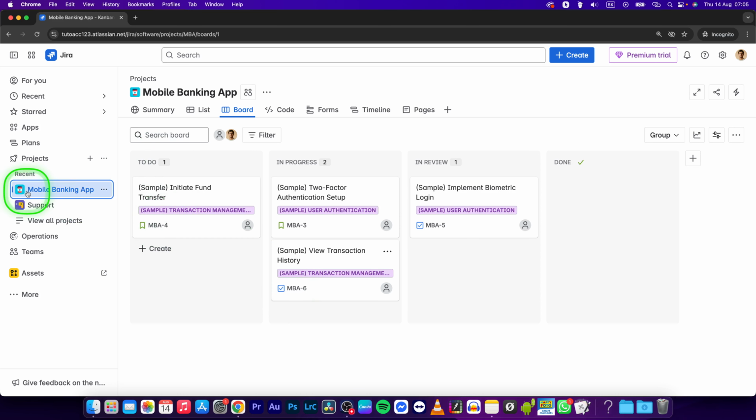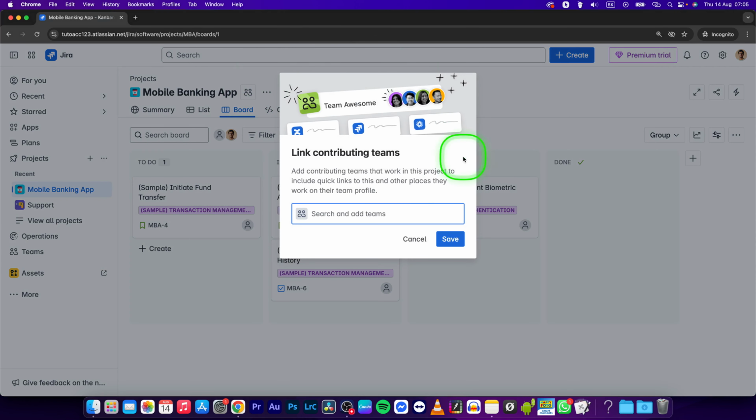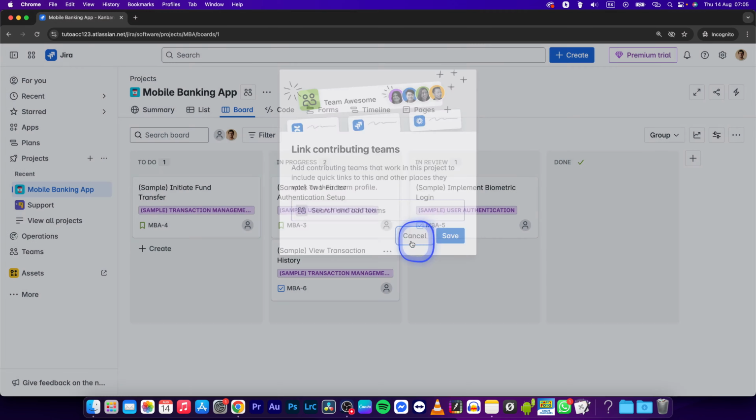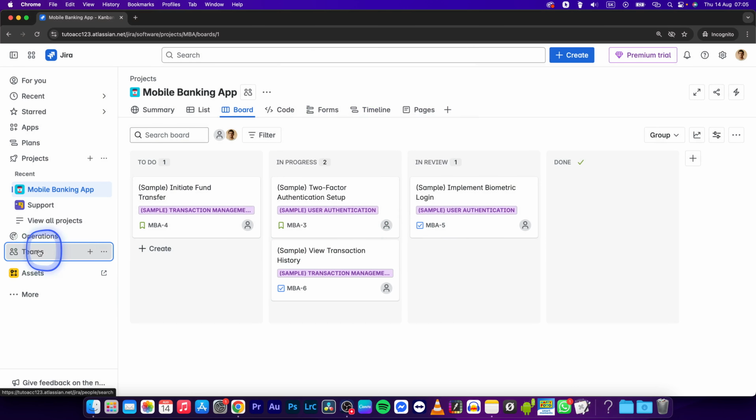First step is to navigate to the project that you want to add a user to. So in my case it is this mobile banking app. Now click right here on this people icon and this will open up this window where you can link contributing teams. As you can see, you have no teams created, so then go back and then go to teams.